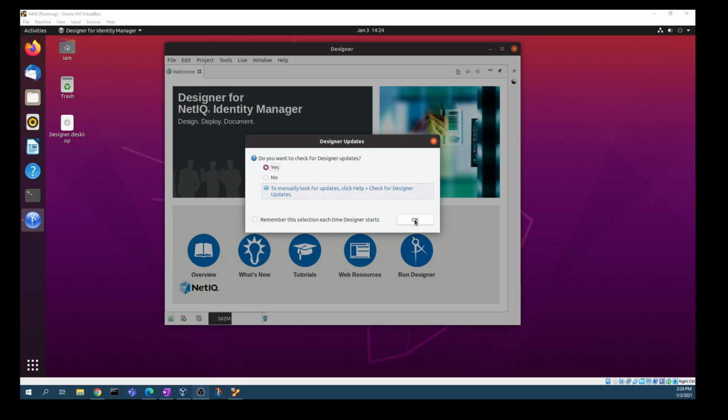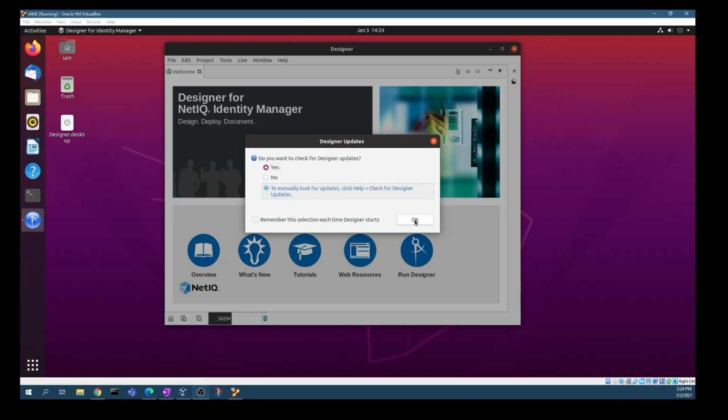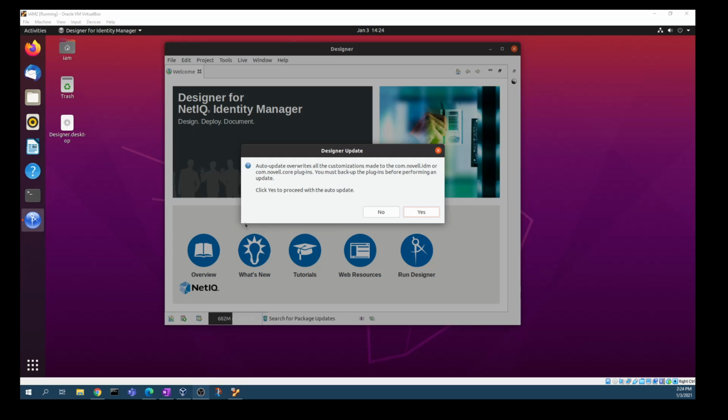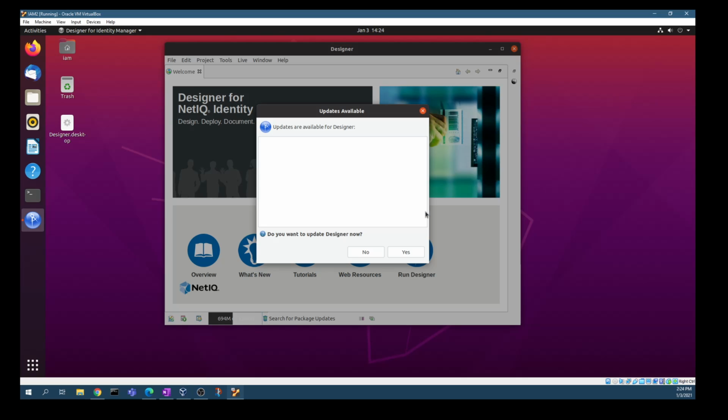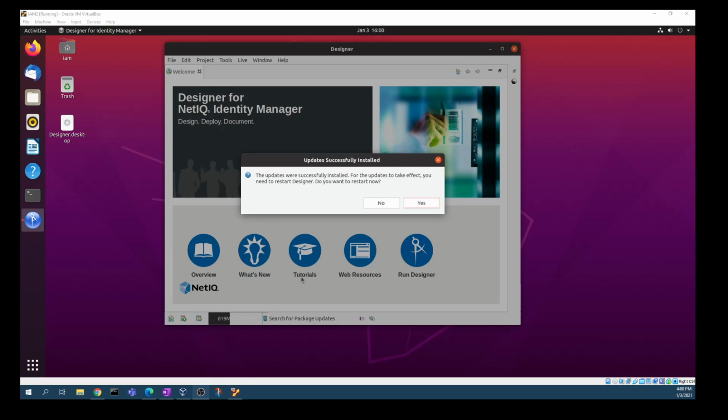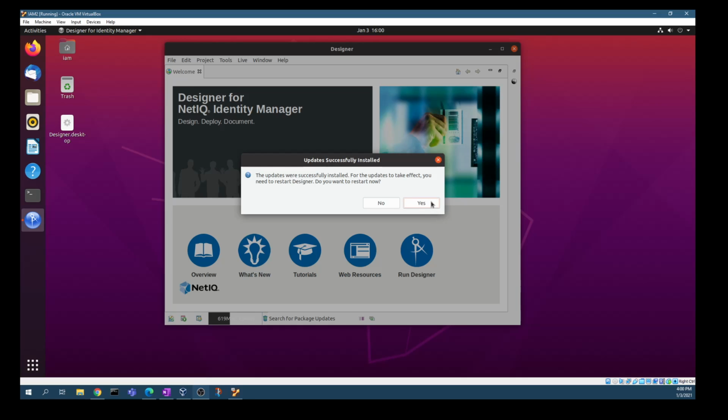Alright, so it's asking us to check for Designer updates once it comes back up, and package updates. Now I'm going to choose to auto update, and we get the prompt for 4.8.2. Alrighty, so the update went well. It's time to restart.